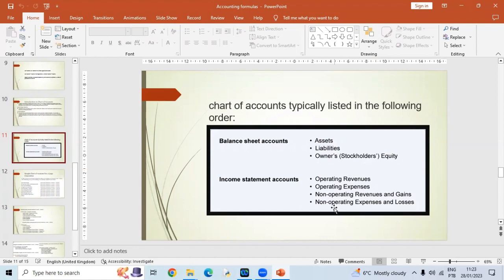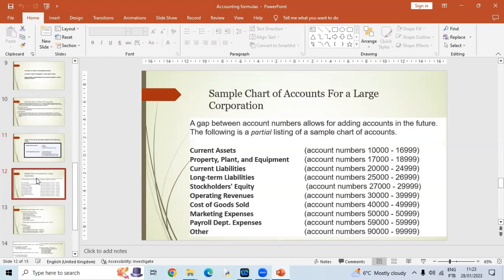So now for this, we need to create books, a lot of books. Current assets are books between 10,000 and 169,999, so a lot of books for the current asset. A gap between account numbers allows for adding accounts in the future. That means the first current asset book name is 10,000. In that, let it be the capital book, capital account.